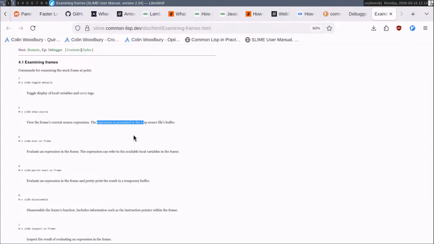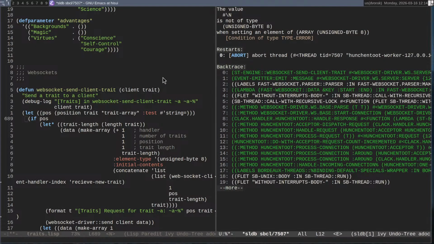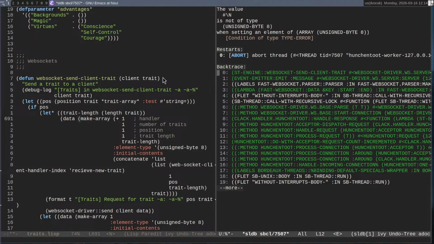The expression is, oh, hang on. V. Look at that. I can see we're in make array. That's the big thing that I've always wanted to know how to do. Okay. That's brilliant. I'm actually very happy with that.